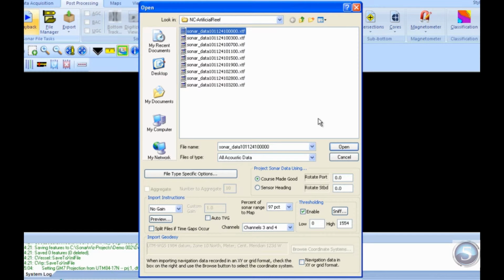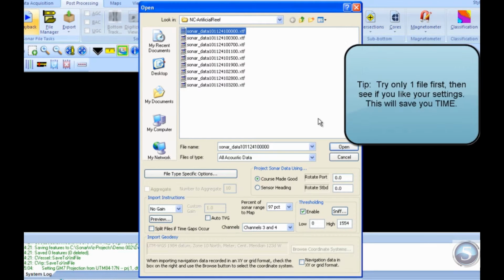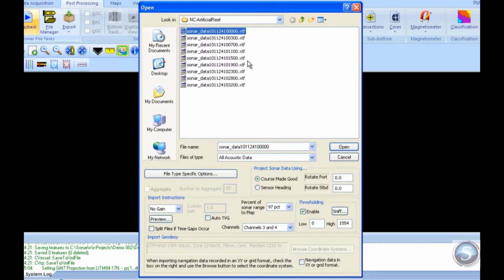So when you're applying your settings, the first time when you import file data, it takes a little while to get it into SonarWiz 5. It takes a little while to apply those settings so that you can actually see the mosaic tiles. So if you want to test out your settings with one file at a time, probably a good bet. So as you can see, I've clicked on one file here. It shows up in the file name, and then we'll just run through some basic settings.